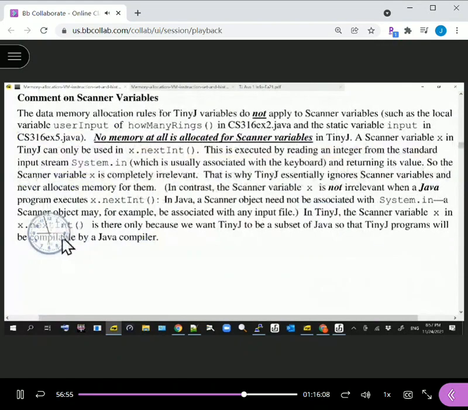Let me click on this. There's a paragraph here that says something about scanner variables. They're not real variables. They're fictitious variables. Basically, if you've got a scanner variable x, you can only use it in an expression of the form x.nextInt. And when you execute this, it just reads an integer from the keyboard, or from System.in, which is usually the keyboard, and returns its value. So the x is completely irrelevant. You don't need the x.